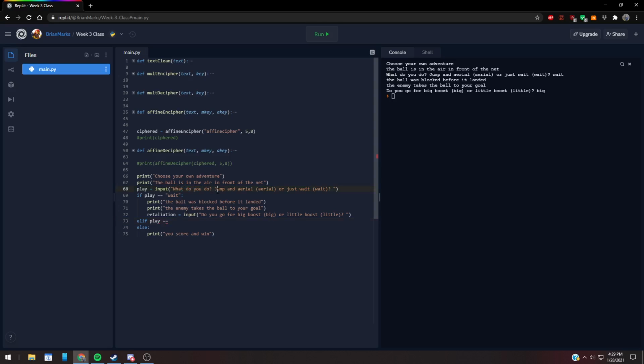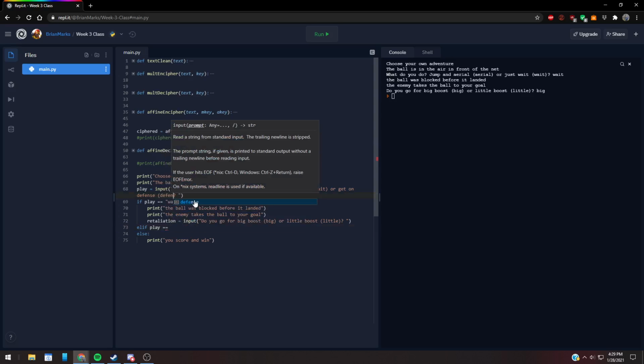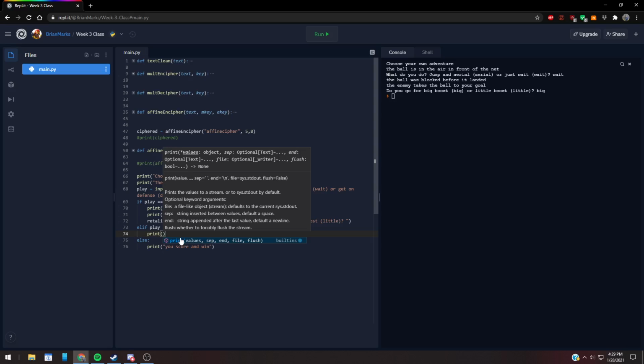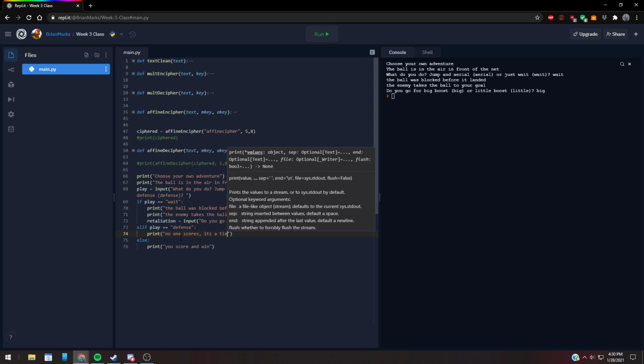Like, what do you want to do? Do you want to jump, aerial, or just wait? We can add another option: or get on defense. Now we have another option that would warrant this elif. Which we could change this, tell the user to say defense. So if play equals, in quotations, defense, our colon. Now we're in a new indent, and it would say print, no one scores. It's a tie.